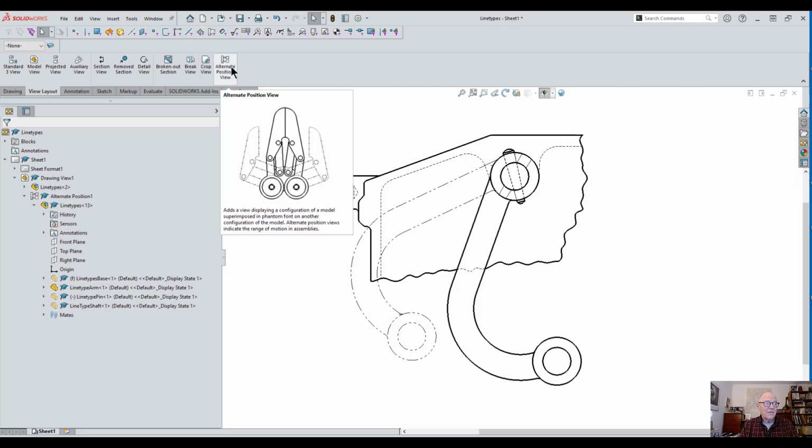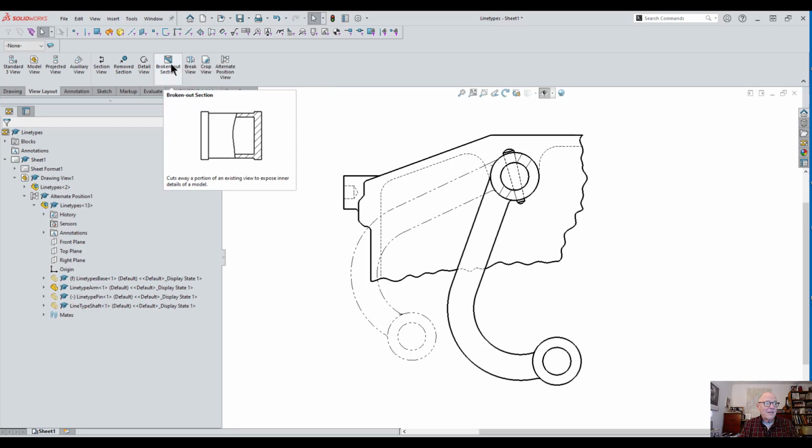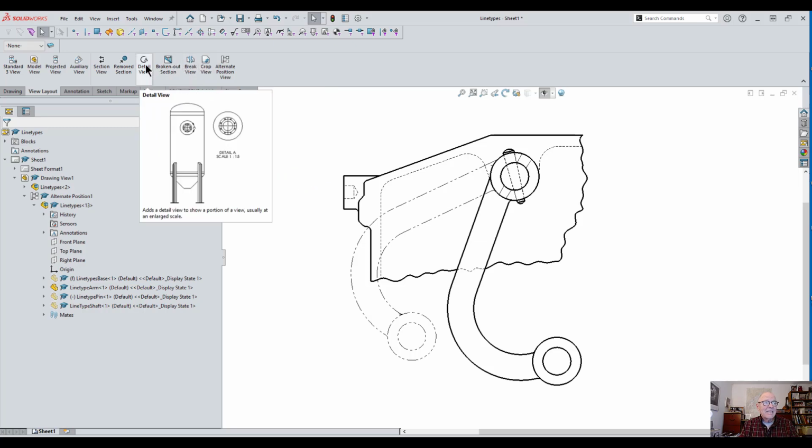The alternate position view shows you things that can have more than one location, just like this. So that would be an example of an alternate position. But you also have a crop view. Crop view gives you an illustration here of the break view, so it's not a bad idea to review those things.